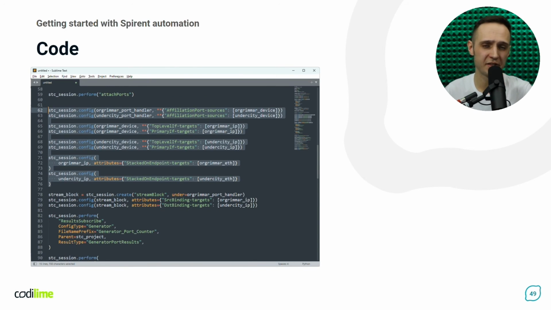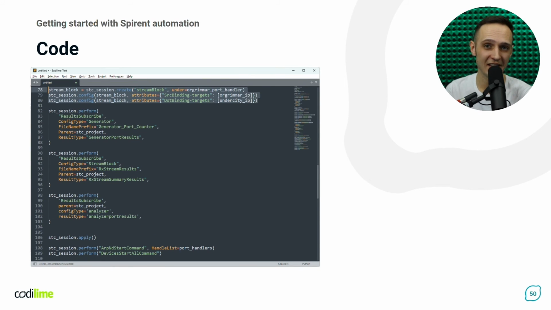Next, we've got association parts when we associate together objects. For example, port handlers with emulated devices. Then we are creating a stream block, which defines the traffic that we are sending from our one emulated device to the another. In this object, I'm using default parameters that Spirent Test Center defines. All I need to pass is the source IP address and the destination.